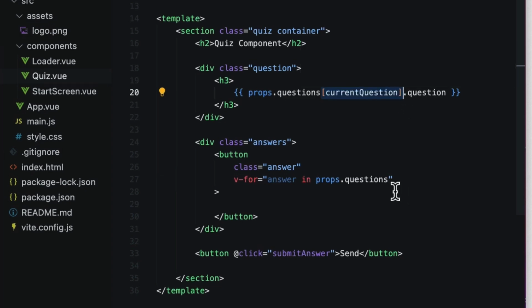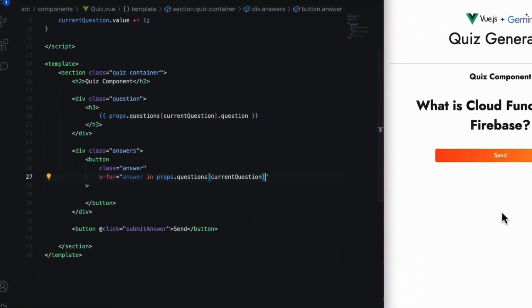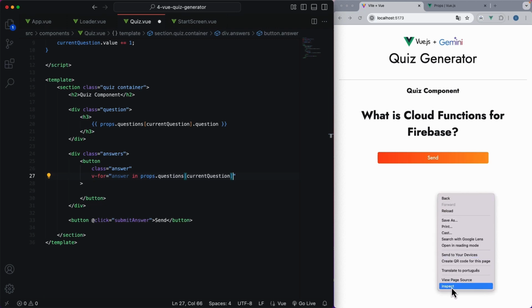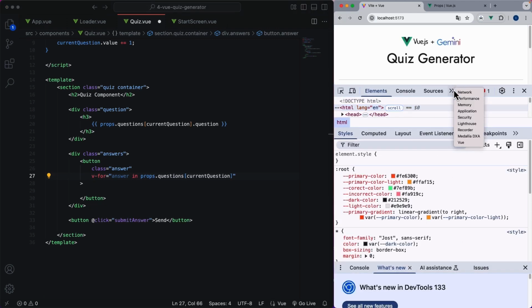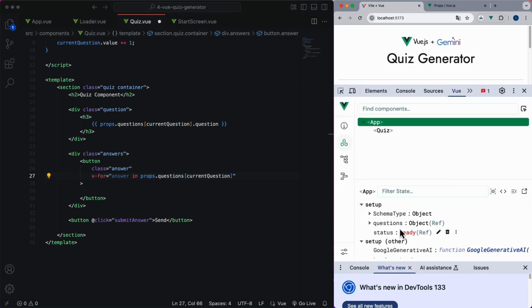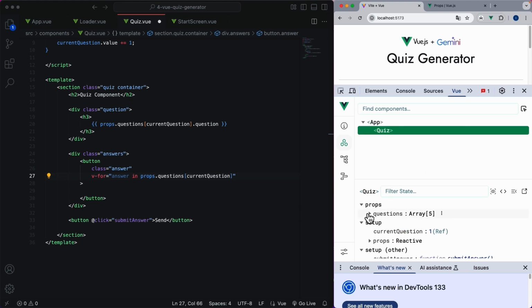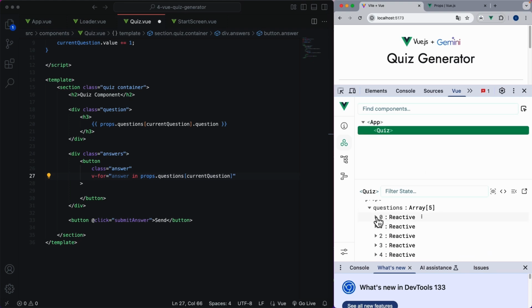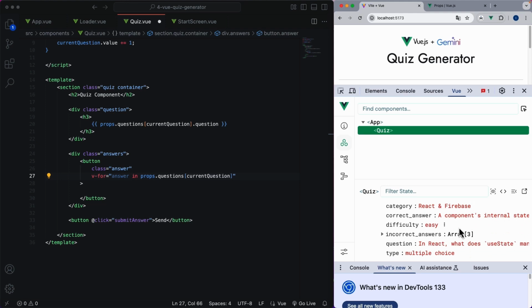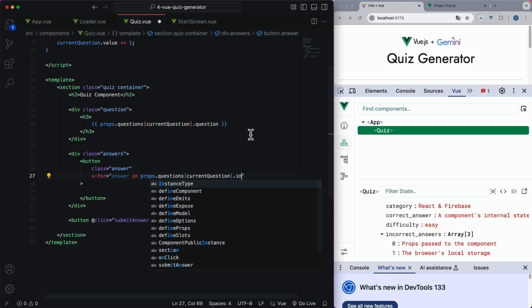Then we can use the current question as the index. Now let's see the name of the properties we have. So let's go to the inspector. Let me go to the Vue DevTools, to the quiz component. So here we have the array of questions, and each of them has an array called incorrect answers. So for each of them, let me go inside the incorrect underscore answers.